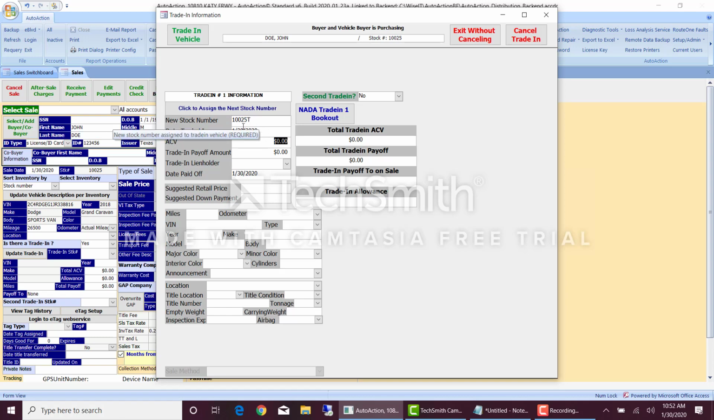And the stock number here is going to be basically the same stock number as the vehicle I'm selling, with a T at the end. And this will make it easy for dealers to track the trade-in vehicles that come to the shop. And by knowing the digits before the T, you will know which vehicle you sold to the customer, and which sale this trade-in came in from.